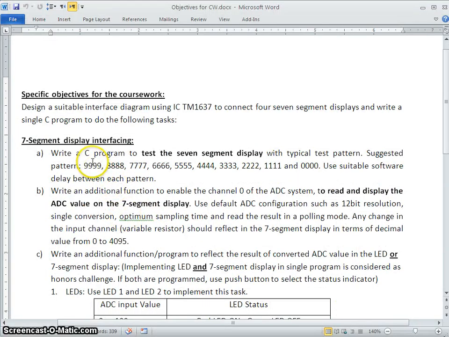you have to write a C program to test the 7 segment display with the typical test pattern. That means when you run your program, first it has to show in all segments like 999 and the delay, then it should change to 888, then 777. It goes on like this up to 0.